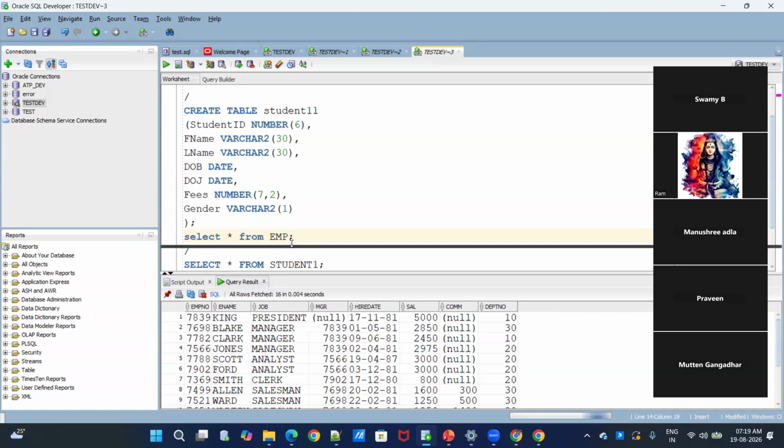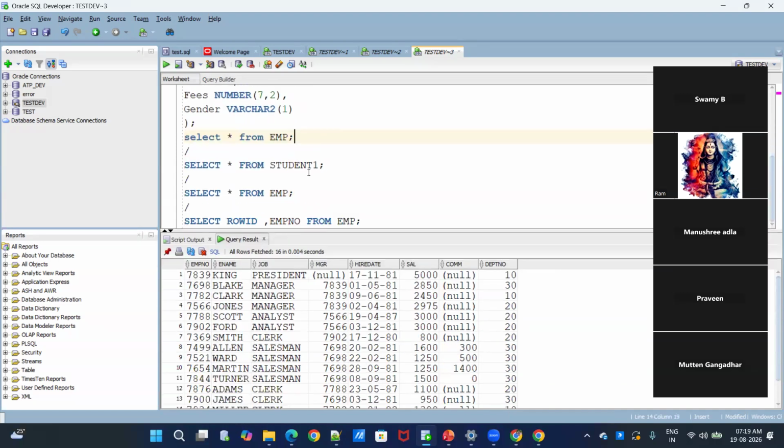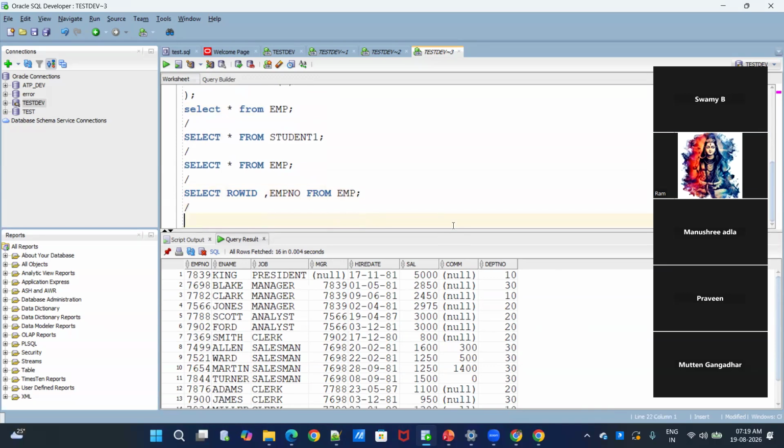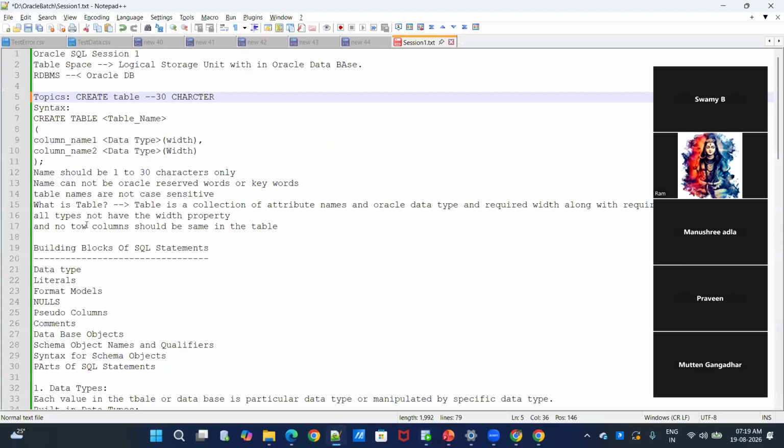So this is the creation of the data. There are many concepts while creating the data table, like primary key, foreign key, everything. But we'll go step by step. First, how to create the basic table that we are going to concentrate on today.